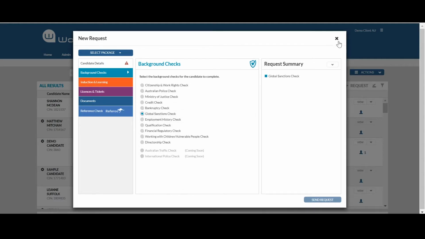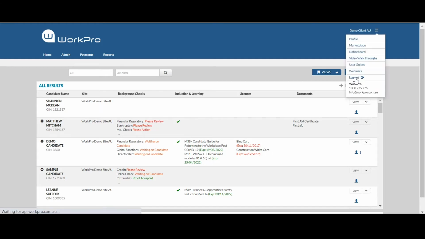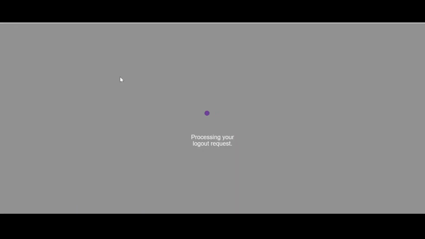sending the request. So once the request has been sent, the candidate will receive an email invitation with instructions, a live link, and a single-use token. Once the request has been sent from our platform, if that task remains outstanding, we'll also send them 3 auto reminders 3 days apart.